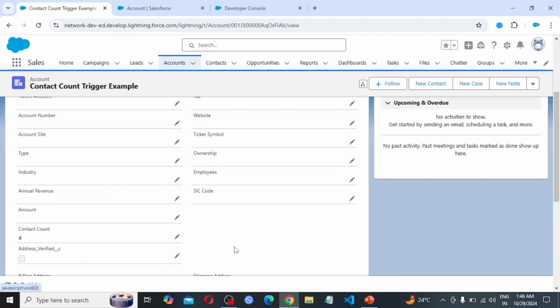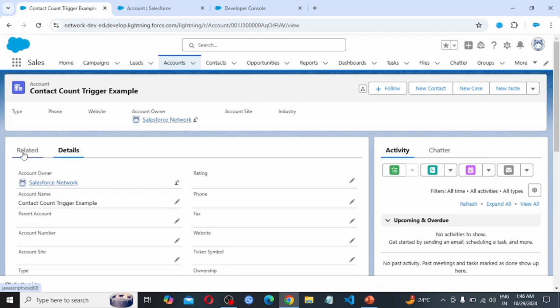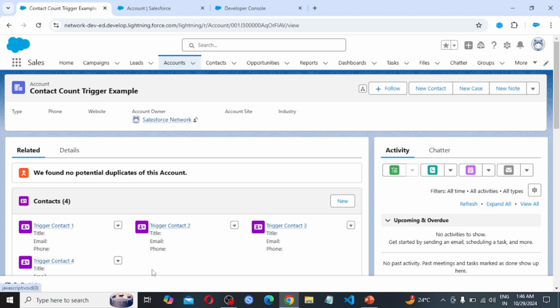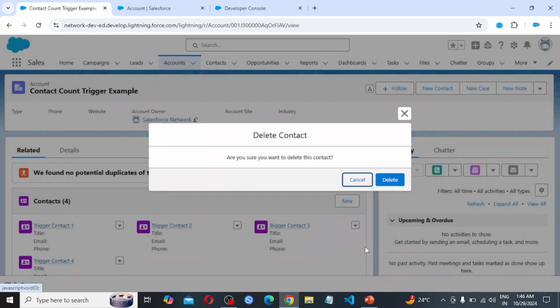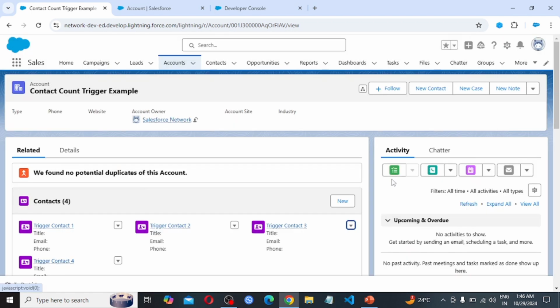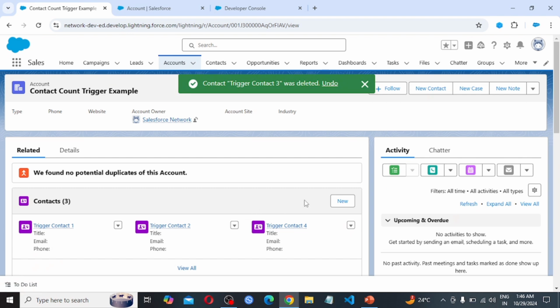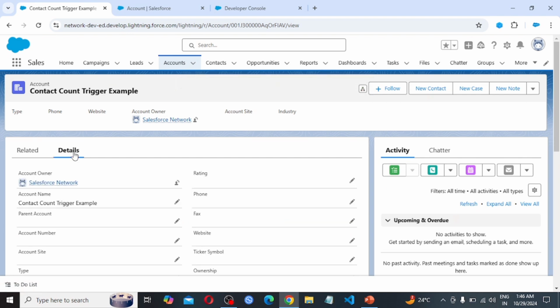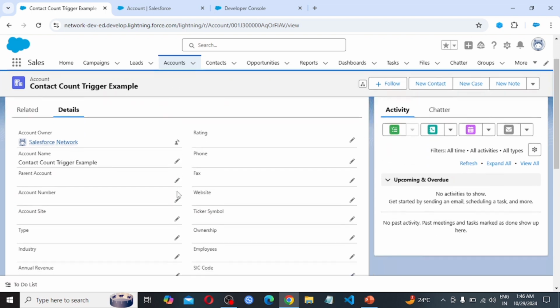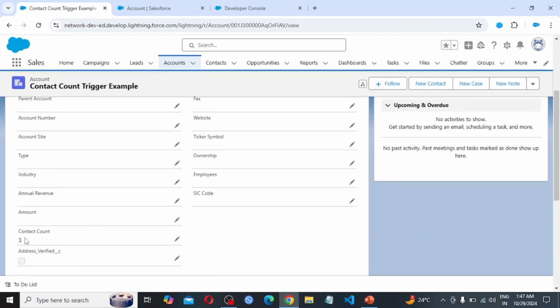So if I am deleting a particular contact, then what is going to happen? So here I am going to delete the third contact. So delete this, delete. So now again cross verify is the number updated or not. So here this number is updated. For now there are only 3 contacts for this particular account.